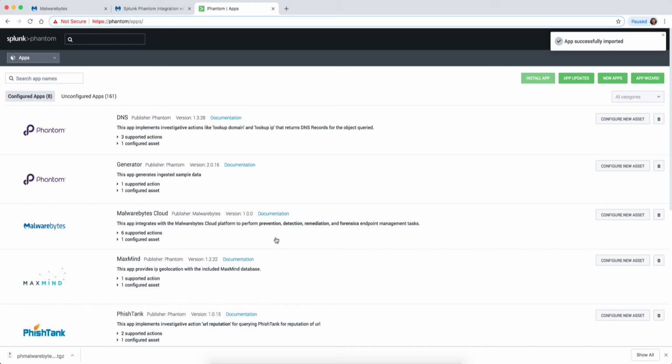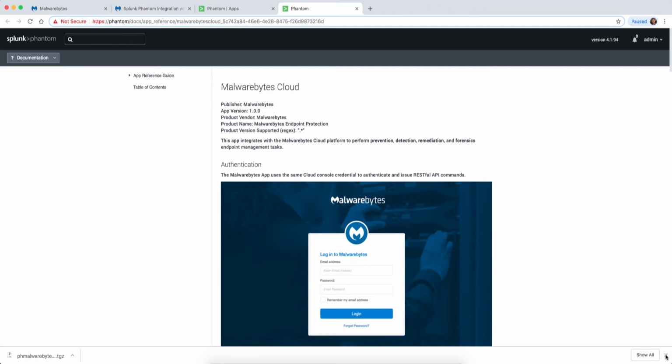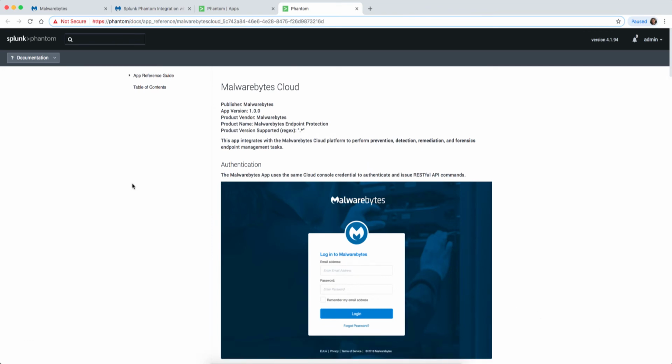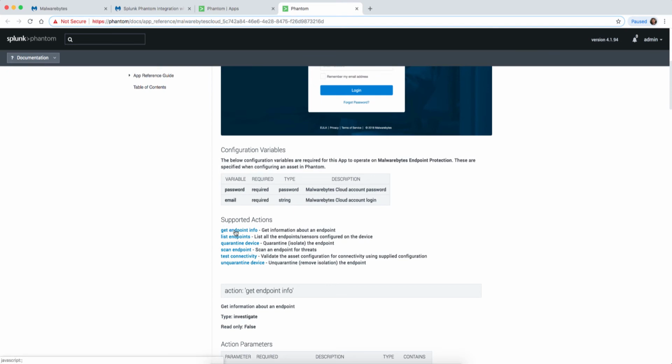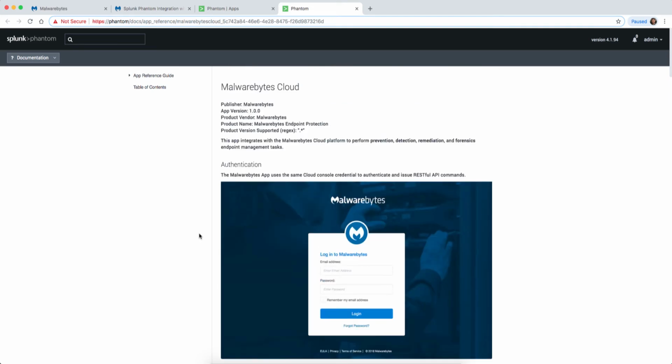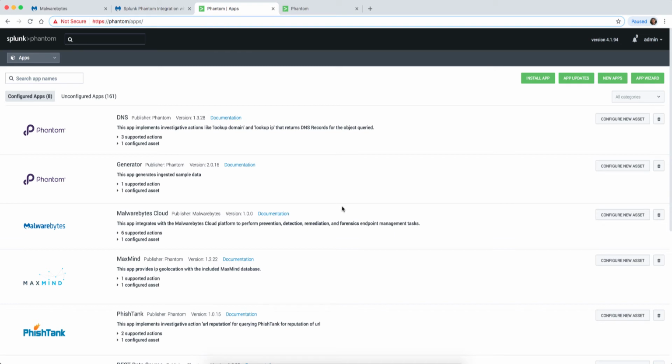The only thing that's really required to make use of the application is to configure it. Before I go there, I just want to show a quick screen of the documentation. The documentation shows the different actions available from the Malwarebytes application. We're allowed to get a list of all the endpoints, quarantine the endpoints, scan the endpoints, and so on and so forth. The configuration step required is basically to specify the connectivity or log in to Malwarebytes cloud. So that's what we're going to do next.